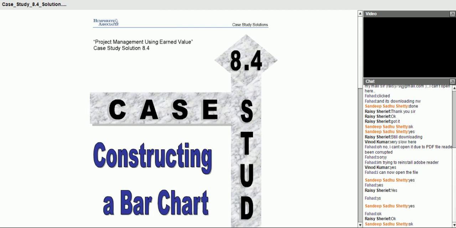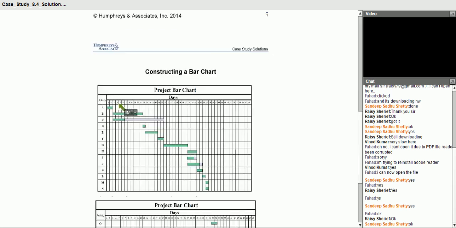Then comes constructing a bar chart. You can call it a bar chart or a Gantt chart. Here you see the days written: first day of the month, second day, third day, fourth day, and so on. So these are the days written over here. Now these are the activities.